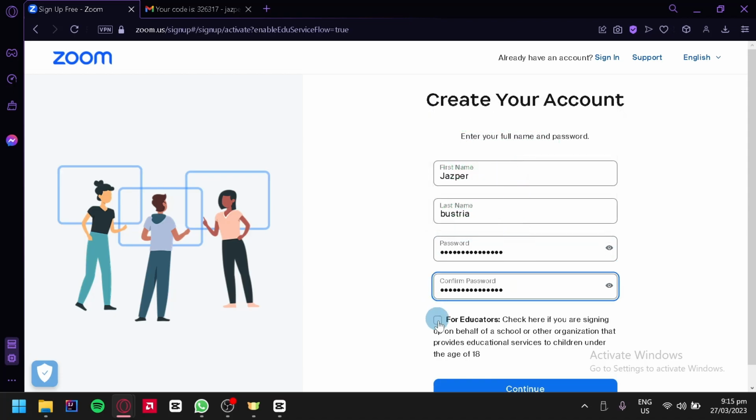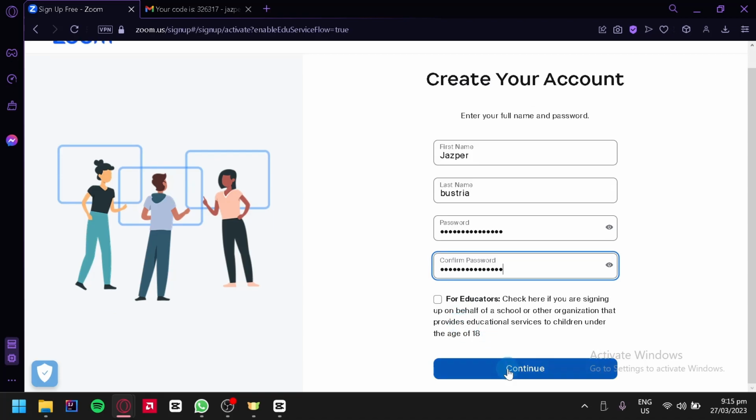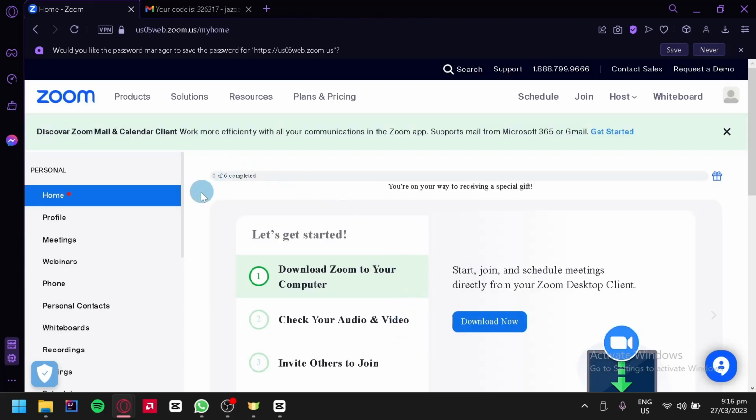just like that. And then you could either enable for educators or not. We're simply going to click on continue. And just like that, you have now finished creating your own account in Zoom.